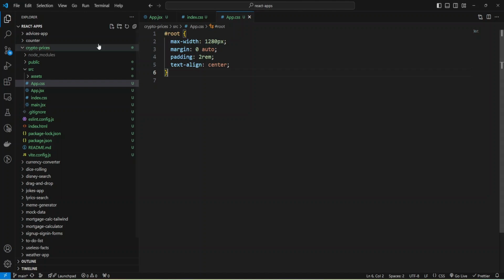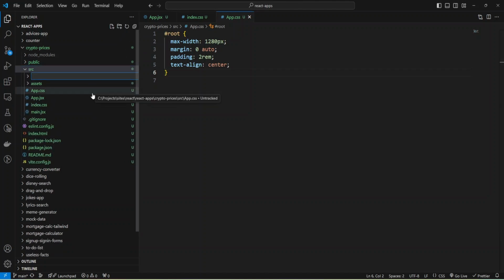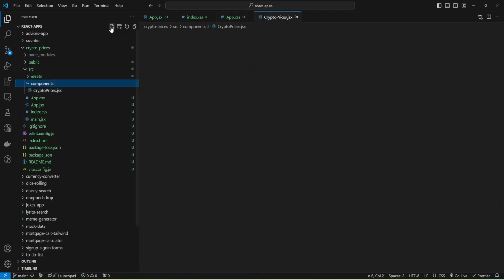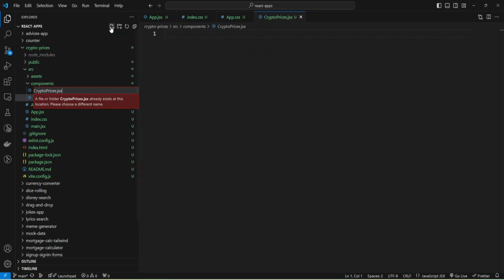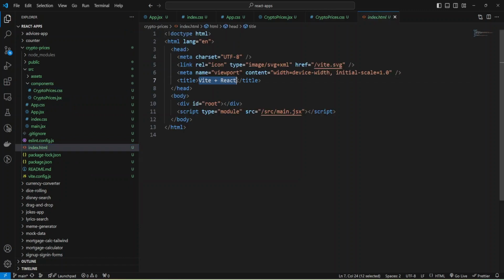And let's add a component. And I'm going to create a components folder and add my component CryptoPrices.jsx. Okay, and also I'll need a CSS file. And I'll add it as well. And let's change the title and provide crypto prices.